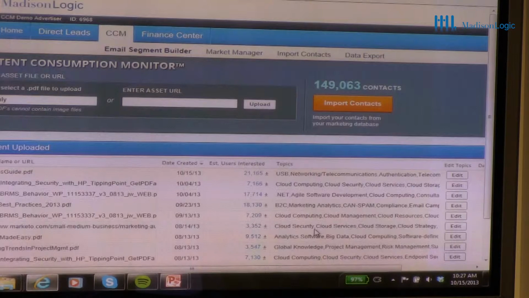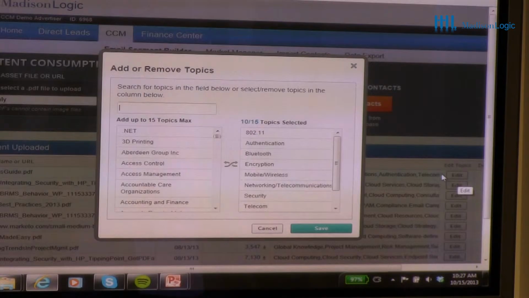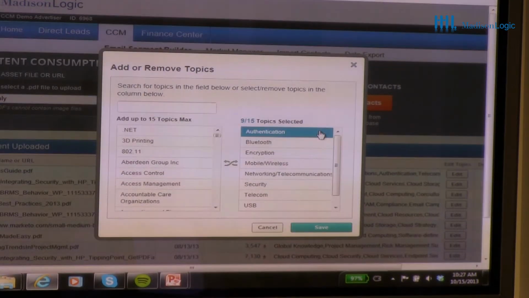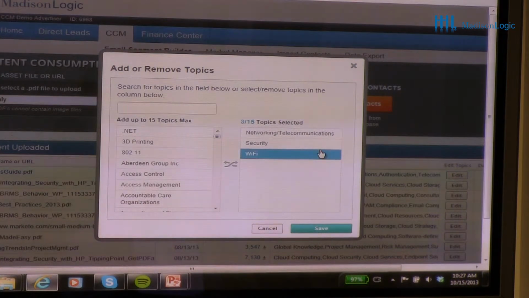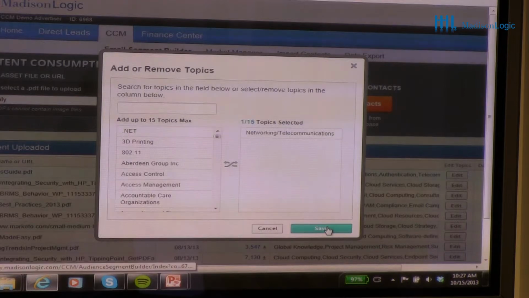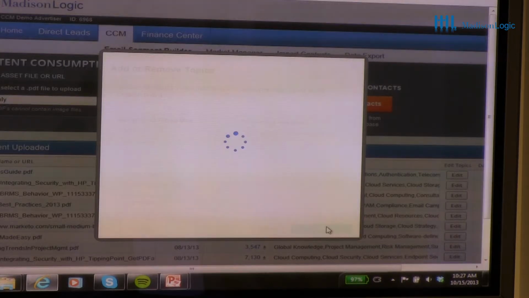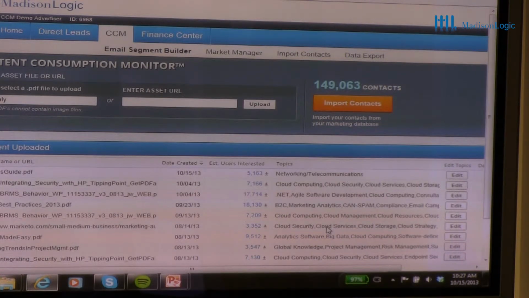So say you say, okay, cloud's really cool, but you want to go to a different one. So we're going to go to the wireless guide. And you want to edit it down. You want to get a little bit more narrow. You see that there's already 10 topics in there. And maybe you just want to send it to networking and telecommunications. So you delete all of them. Really simple. And it's dropped down from 21,000 to 5,000. So this really helps you target the appropriate people to send it to.